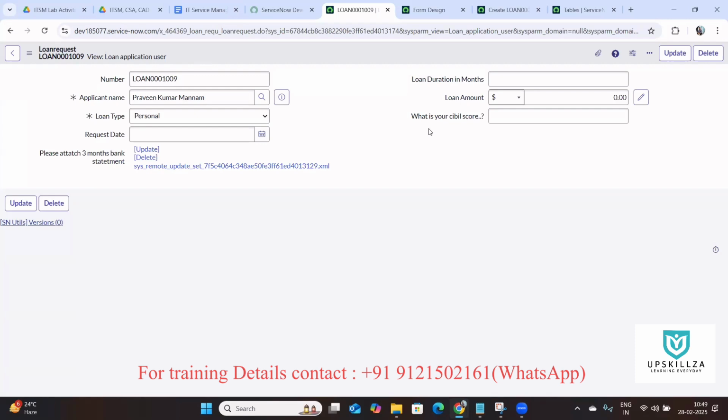Based on his role, we can make it so that if someone is logging into ServiceNow, he is a loan user, he has a certain role, then make this the default view. We can do that. I will tell you how we can do that in advanced. Those are a bit advanced concepts.